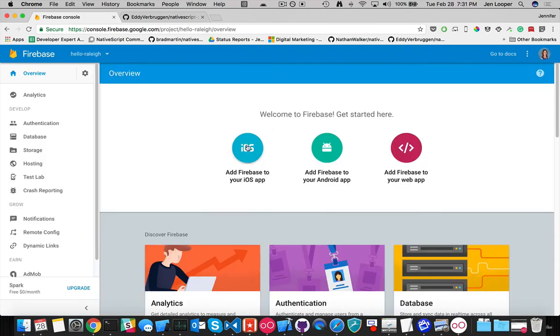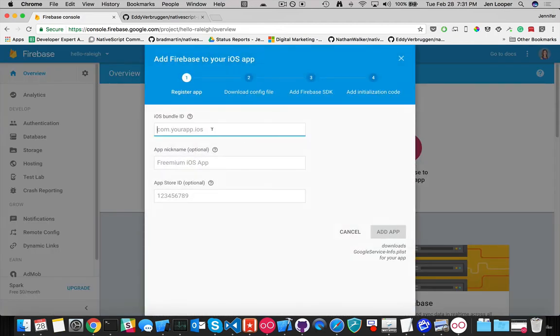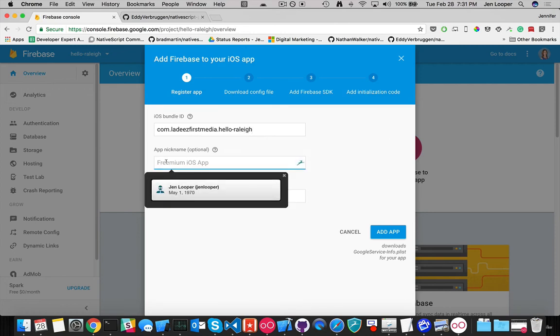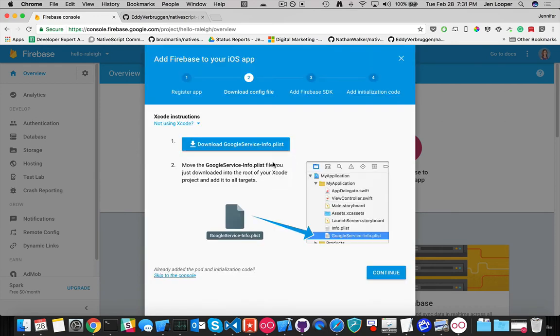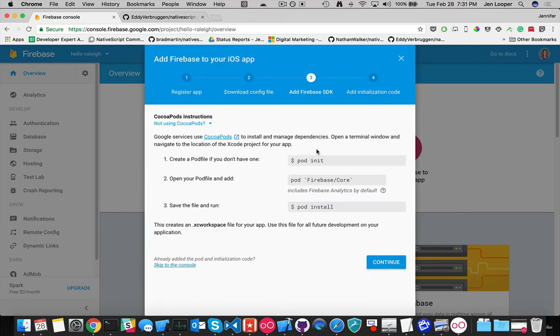Okay. So here is where they kind of give you a sort of a wizard, and you add Firebase, you give it the bundle ID that you're going to call it. So mine would be like Ladies First Media, because that's my company. Hello, Raleigh. And then just tester. And then you add the app. This will generate the plist file.